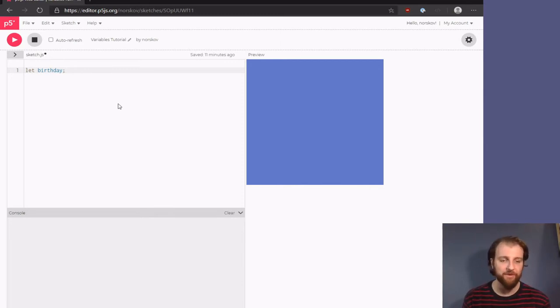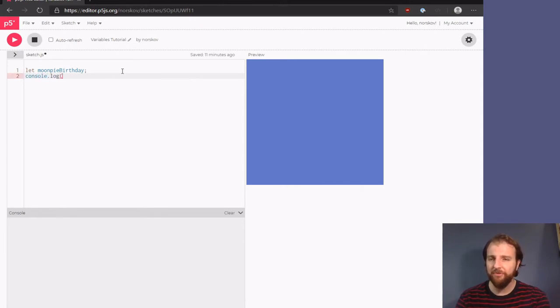You name it something. Because this is specifically MoonPie's birthday, I'm going to make this more specific. MoonPie birthday. And it's good to make your variables as specific as possible. It'll make your code easier to read. You'll thank yourself later. If I say console.log, this is a command to see what's stored in a variable.